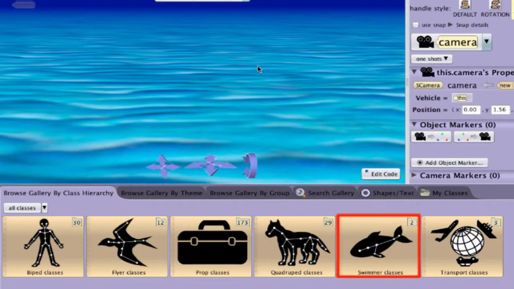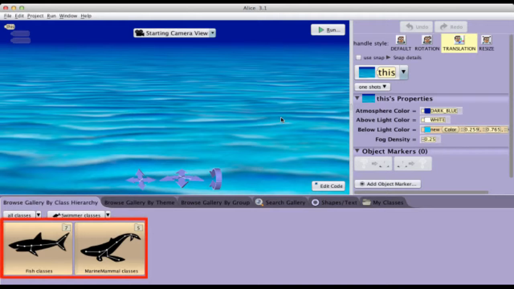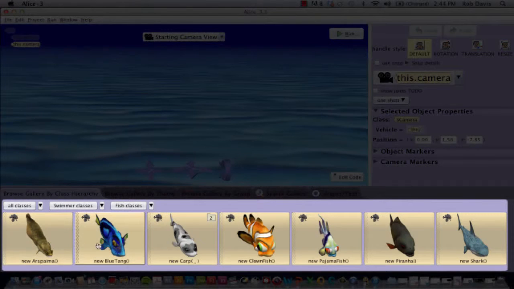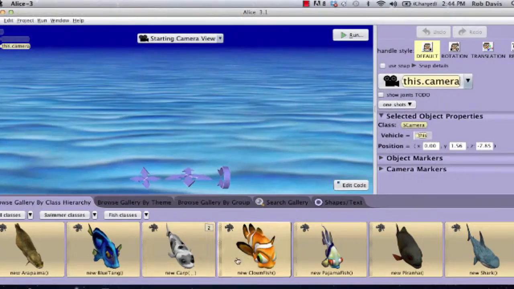Click on the Swimmer class's Gallery folder. When the folder opens, you will see two subfolders, Fish classes and Marine Mammal classes. Click on the Fish classes Gallery folder. When this folder opens, you will see images of different classes of fish that are available for a scene.